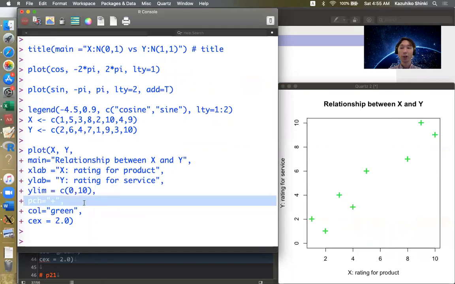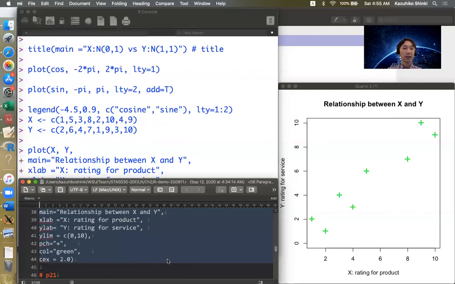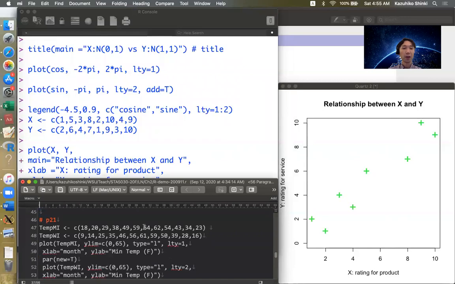And pch, point character. So each point is represented by the plus sign, and the color is green. And cex 2.0. So this is the scale, the size of the plot. So 1 is the standard, 2 is twice as large. So this plus is relatively large. So this is how to create a graph using options within plot.